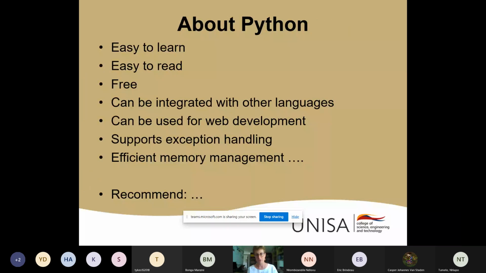Now about the Python programming language, we should have had a poll here. I don't know how much people know about Python, but it is an easy to learn and easy to read language. It's cool, it's free, and it can be integrated with other programming languages. A lot of Python is being used for data science and data analysis. It has exception handling, which is important, and especially memory management, if you're writing bigger systems. So these are the reasons why Python is recommended.